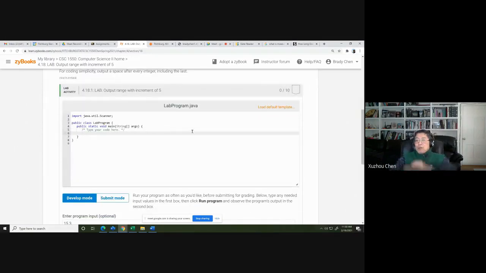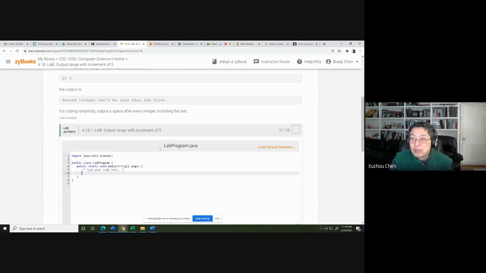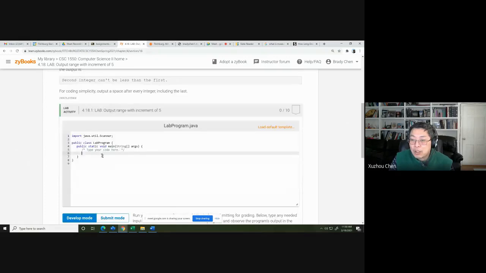Okay. So here's what we're supposed to do, and it already provides you the framework. You have a class called LabProgram, and you have a main method. The first part is the input, which is going to be two numbers. So you're going to use the Scanner again. Declare a Scanner. Instead of scnr, I use myScan. I call it myScan. I like this, and you can use whatever name you want. Then it's System.in, the input stream.